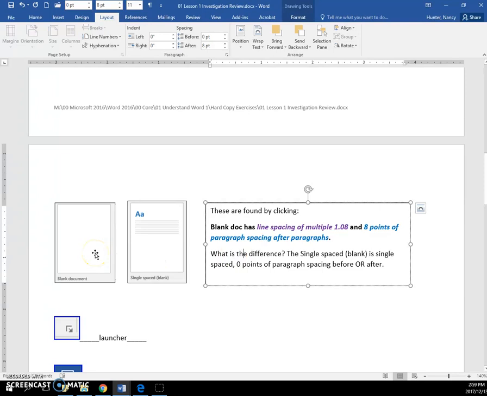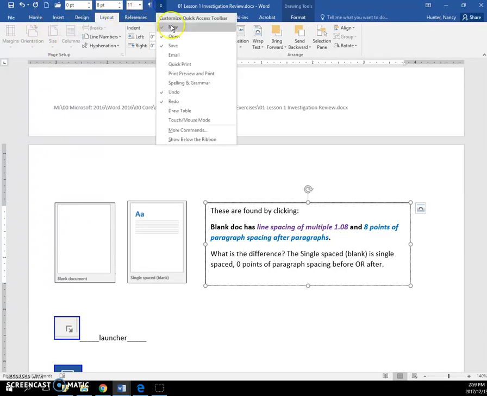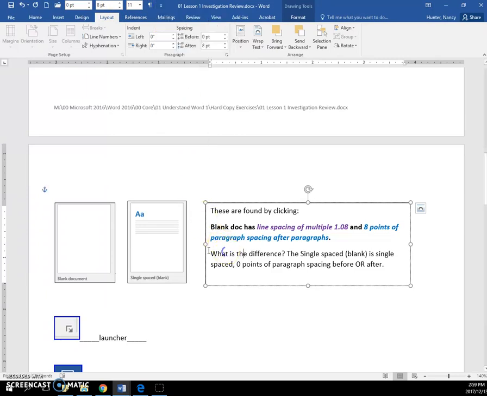The blank document, which you can do File New, or you can click this on your Quick Access toolbar if you have it activated. This blank document has line spacing that is multiple 1.08, and there are 8 points of paragraph spacing after the paragraphs. And that's different from this one, because this one has single spacing. It's not 1 plus a little bit more. It's single spacing with 0 points of paragraph spacing before or after.